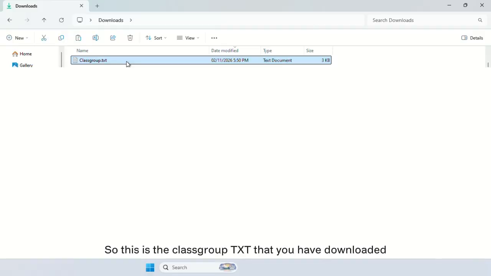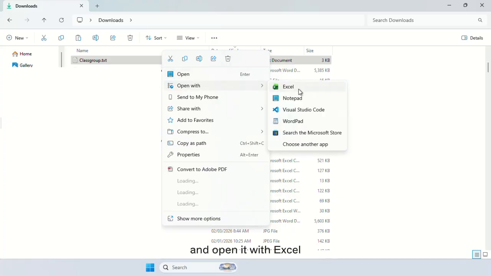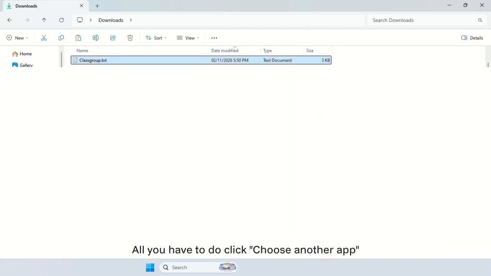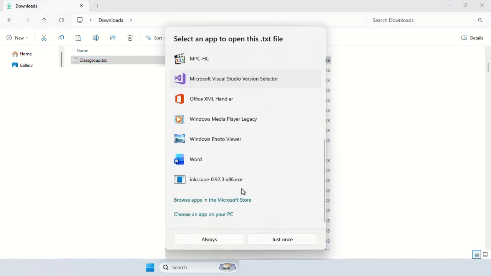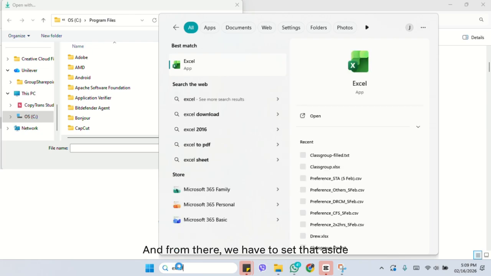So this is the class group text file that you have downloaded from the Tab 2 importer app. All you have to do is right click and open it with Excel. As you can see, my Excel app is already here within the open with options, but normally it would not display there automatically. So all you have to do is click choose another app and then choose an app on your PC.